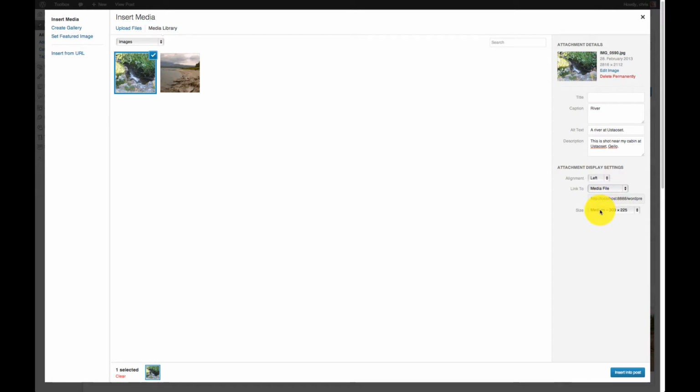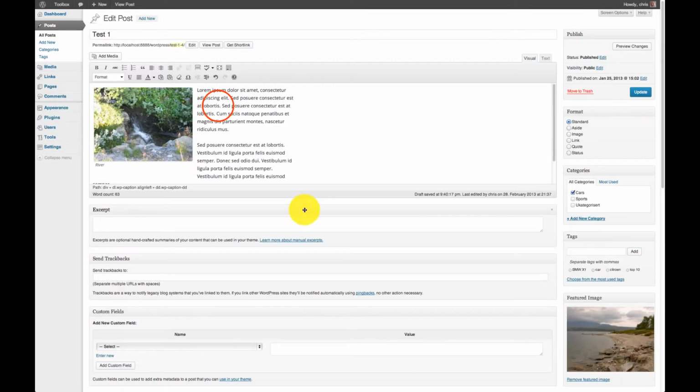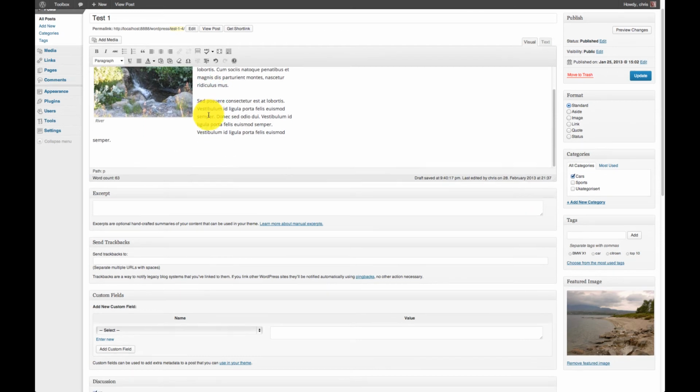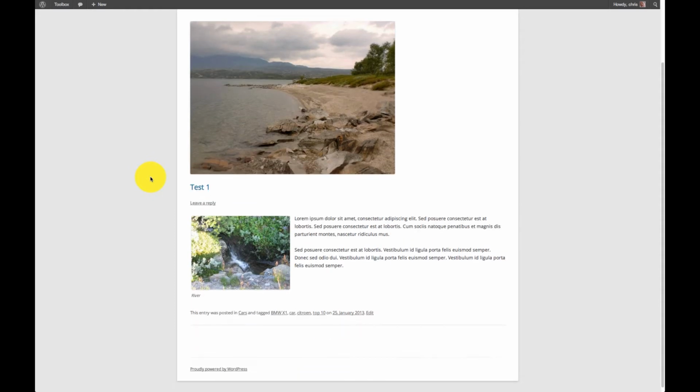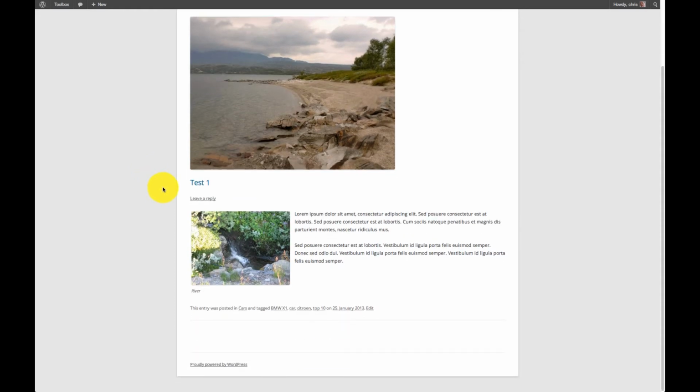And you can choose what size you want it to be. So large, medium and thumbnail are predefined sizes, and you can change these predefined sizes in your settings, which I will explain in a later video. Let's try this for now. There you see, the text wraps around the image. Alright.